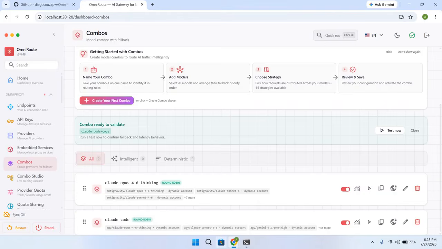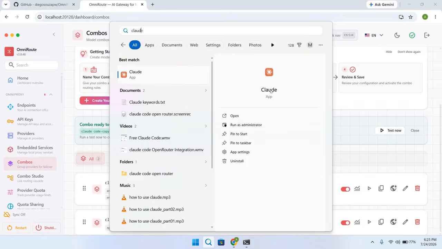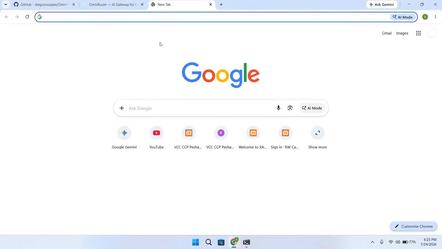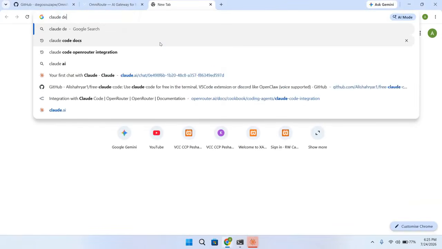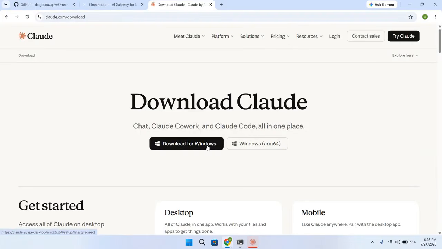Now we will go to Claude Desktop. I'll search here Claude. I have already installed it. How can you install it? You can go to the browser and search for Claude Desktop. Hit enter, go to the first link and click on the download button, and it will start downloading Claude Desktop. The installation is pretty simple. Next and it will install.